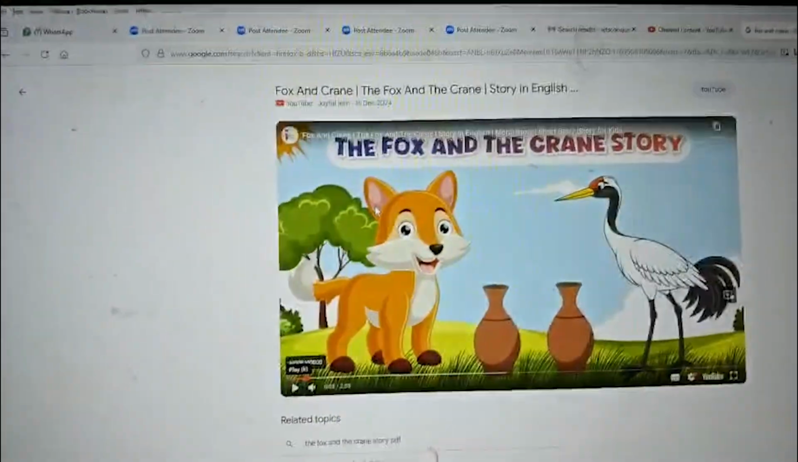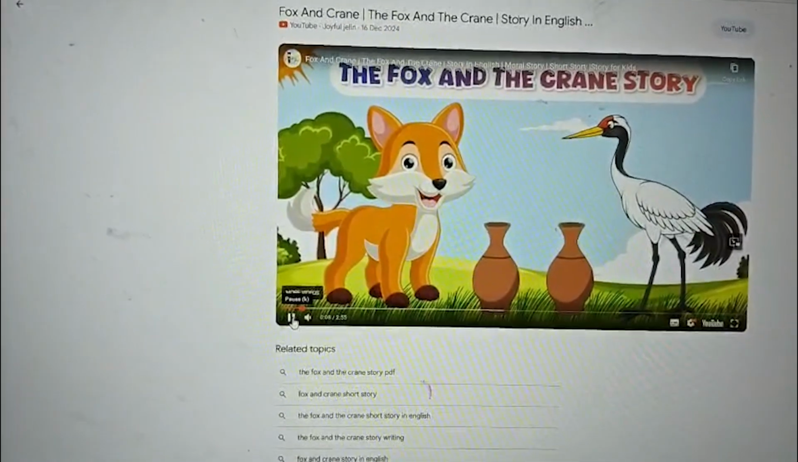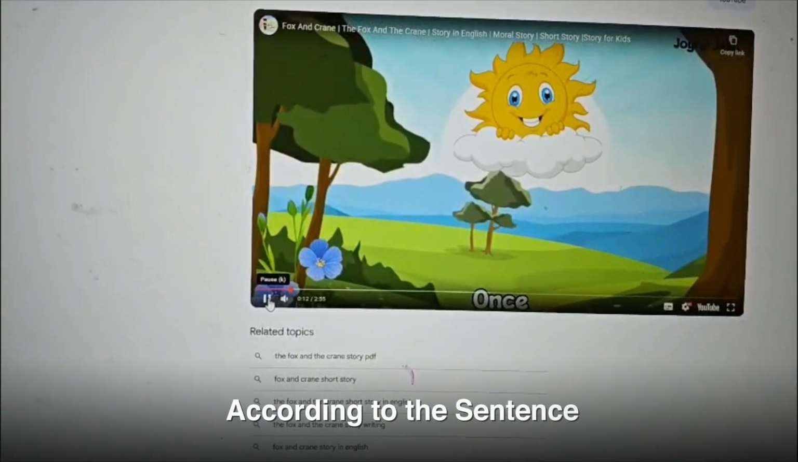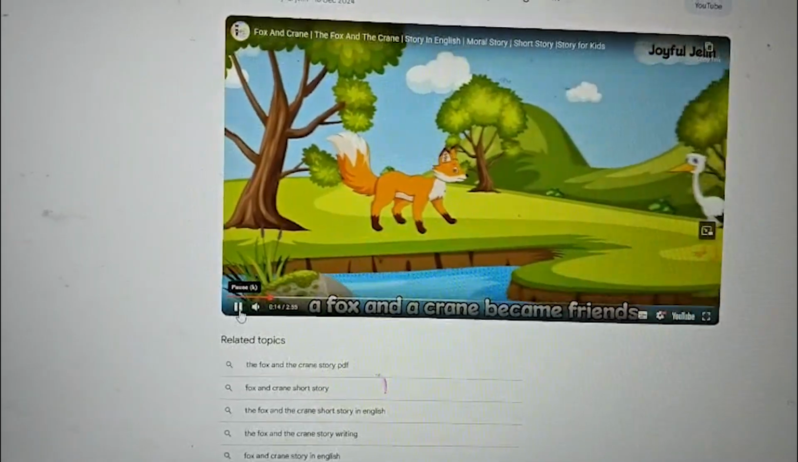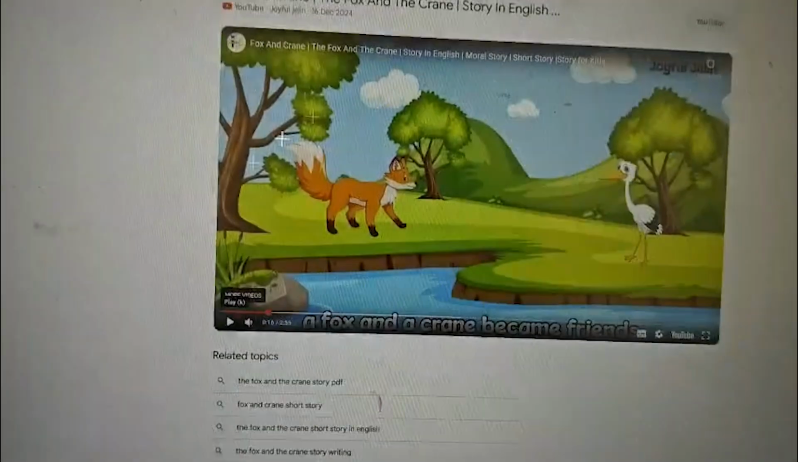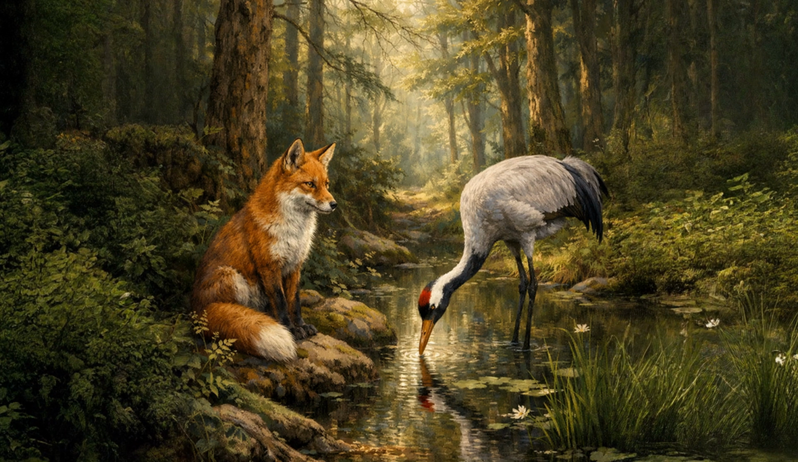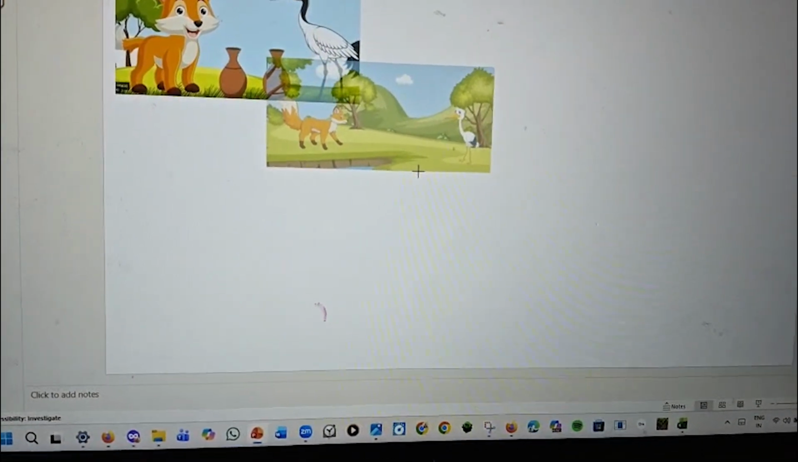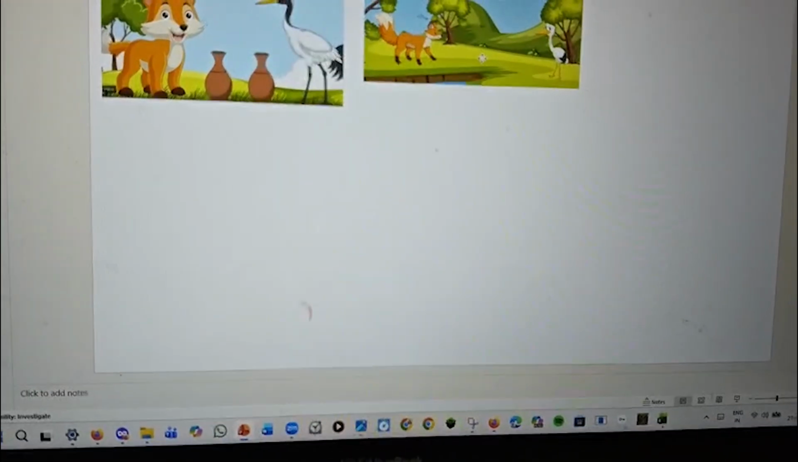Now, secondly, I'm going to play the video. I am going to decide the visuals according to the sentences that I want to teach. For example, this is the sentence: once there was a fox and a crane. So I'm going to take the screenshot of this visual, paste it like this, resize it, and put it this way.